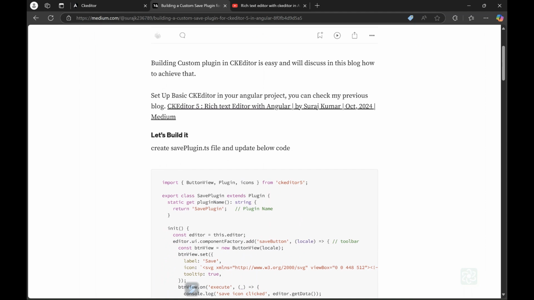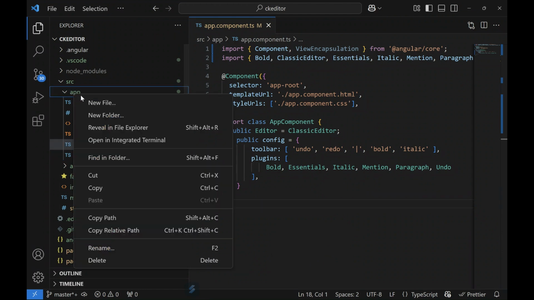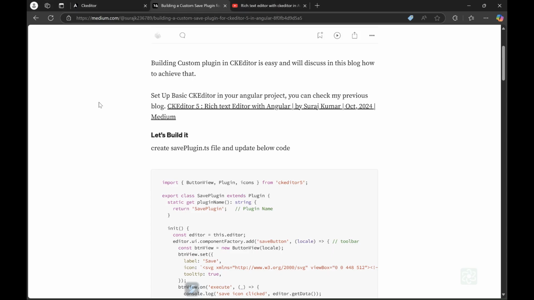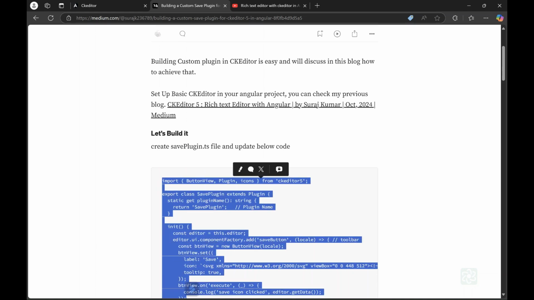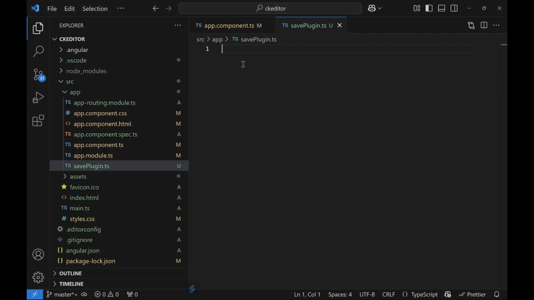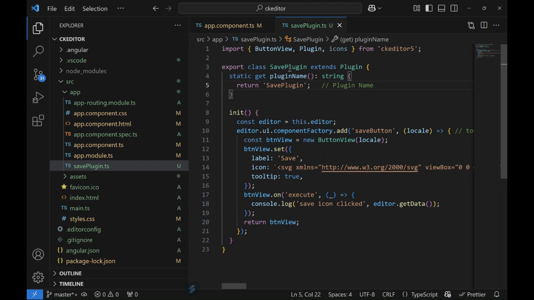So let's start. First we will create the save plugin.ts file here. Let me go and do that. I have created the save plugin.ts file. Then we will copy this piece of code. Don't worry, I will explain everything I have written here. In creating a custom plugin, you need to name the plugin, and then we have to return the plugin so that we can use it in our component.ts file.